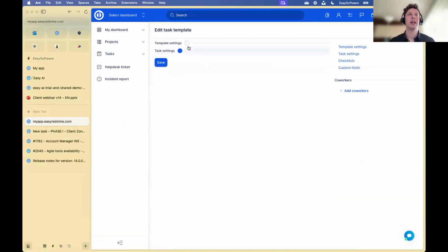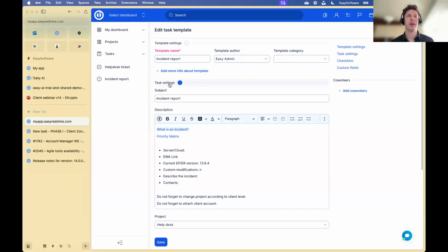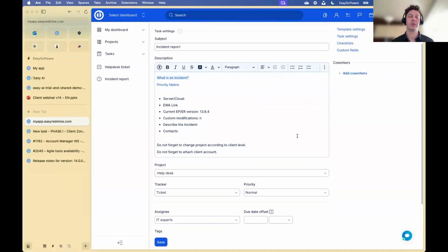What does it look like? There's two sections. One is the template settings, which is basically information about the template itself, which is some name, author, and category. Category is quite useful. We, for example, sometimes use it as a department, but it can be something else. Just a way for you to sort the templates, even though, of course, they can be sorted through all sorts of other attributes as well. When it comes to the second part, it's task settings, which is the information that's going to be put into the task which is created from this template.